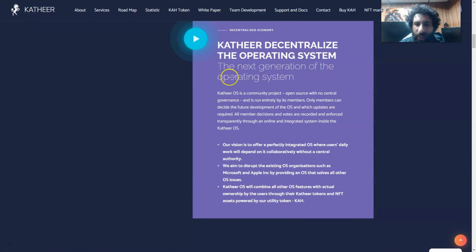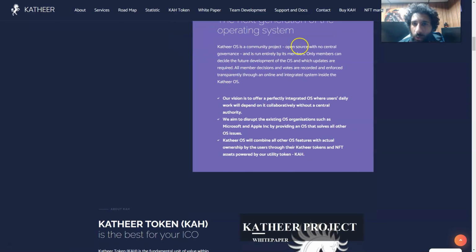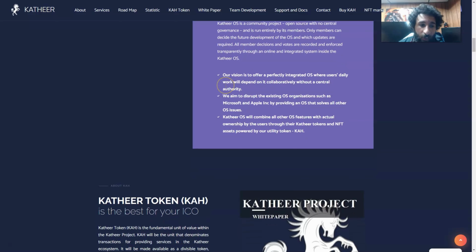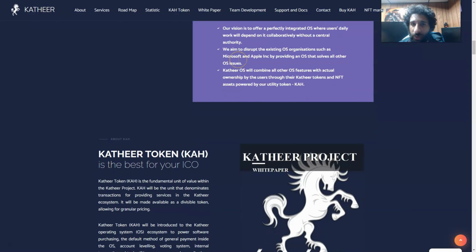So let's get into the operating system, a decentralized OS with open source, no central authority. All members and decisions and votes are recorded and enforced and transparent through online integrated systems inside of the operating system, which is very, very interesting because only members can decide the future of the development. It's like a DAO integrated with an OS and is completely decentralized. And that's why they have a vision to offer a perfectly integrated OS where daily work will be dependent on collaborative efforts, but there's no central authority.